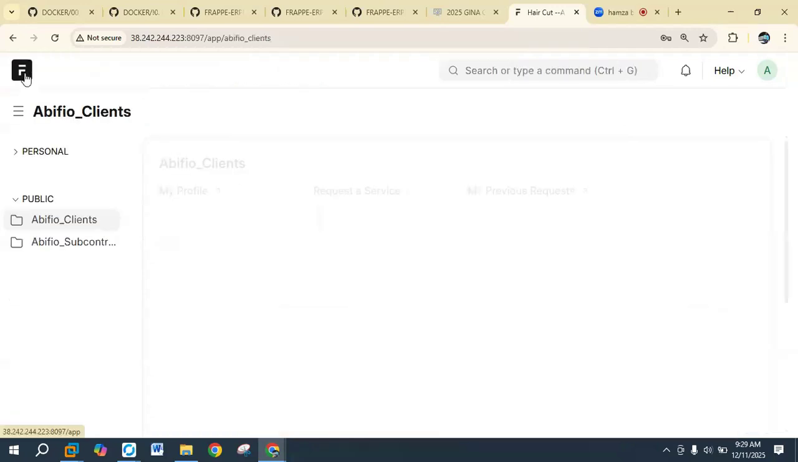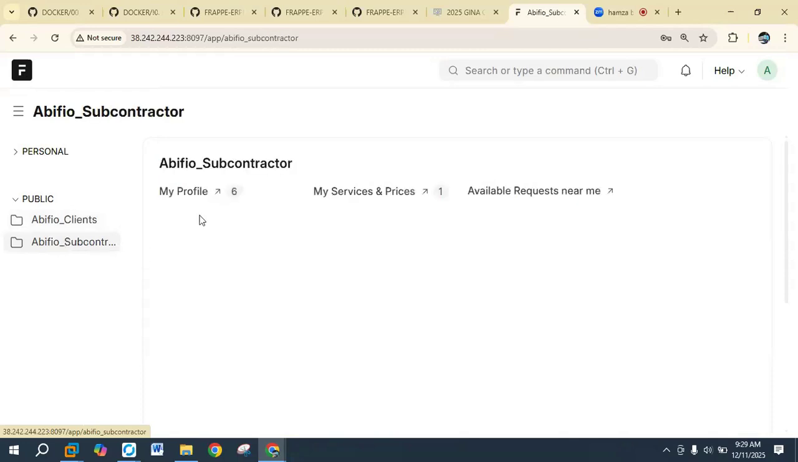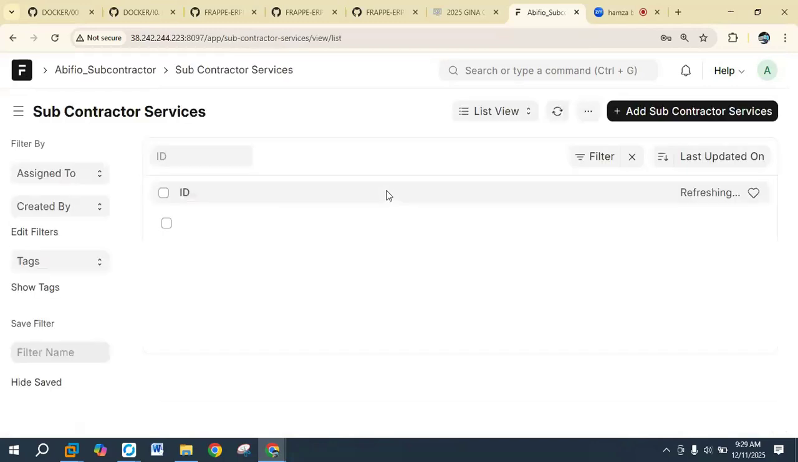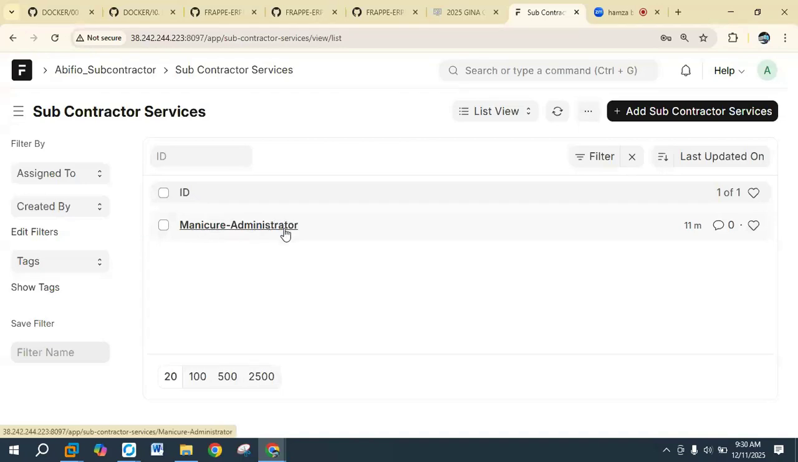If I come to the subcontractor's workspace, the subcontractor can also update their profile. A subcontractor can view their services and update their price list. So a subcontractor can click on my services and price list. This subcontractor only has manicure, and the subcontractor's name is beside the service. Since I'm logged in as administrator, that's why you can see manicure dash administrator.